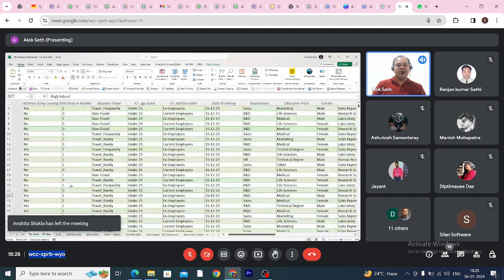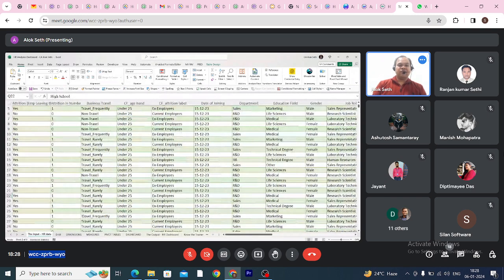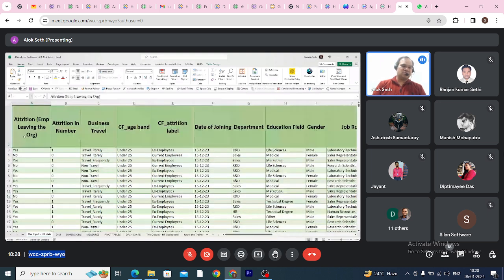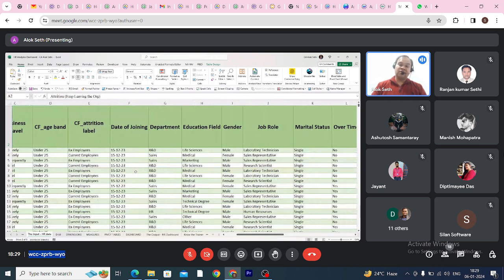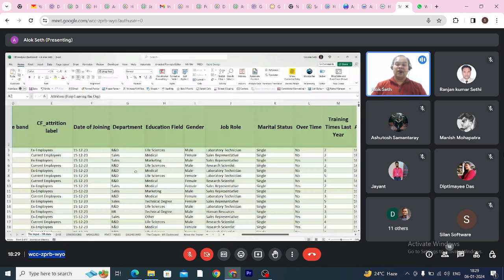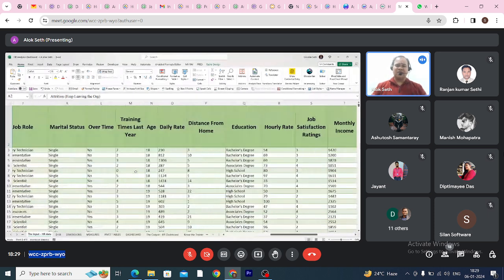Now, if you see the fields, the first column heading is attrition. Attrition means employee leaving the organization. So it is saying yes and no. Then you have attrition in number. Then you have business travel. Then a label, ex-employee, current employee. You have age, band, date of joining, department, education field, gender, job role, overtime, age. Lot of data is there.